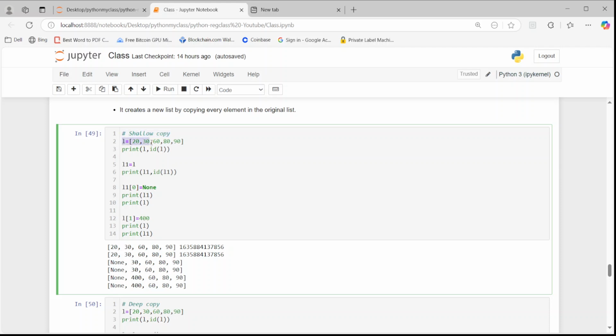Here you have a list 20, 30, 60, 80, 90. Print L, comma id of L. If you do this, this list is printed and its corresponding memory ID, that is the memory address where it is located, is also printed. So what is this L actually? Inside Python, we have inherent pointers. This variable L actually points out to this particular memory address. And at this memory address, we have this list.